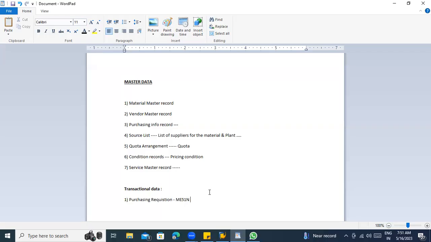What is ME51N? For every process or step you want to perform in SAP, we have a transaction code. The transaction code helps to generate the process you want to proceed with. Here, create purchase requisition is ME51N, change purchase requisition is ME52N, and display purchase requisition is ME53N. We have so many transaction codes.